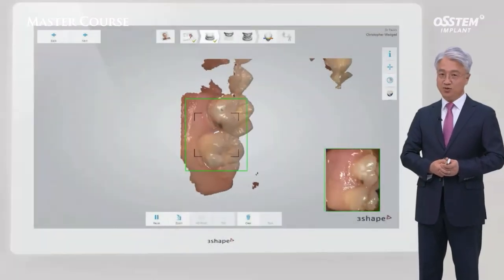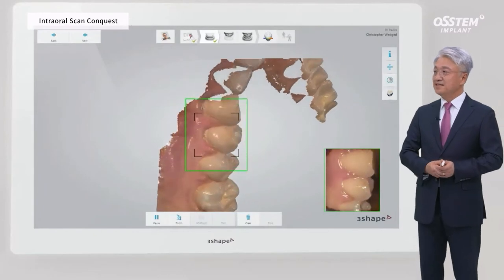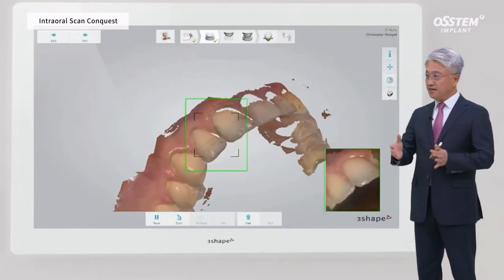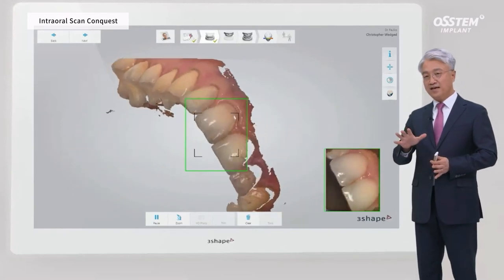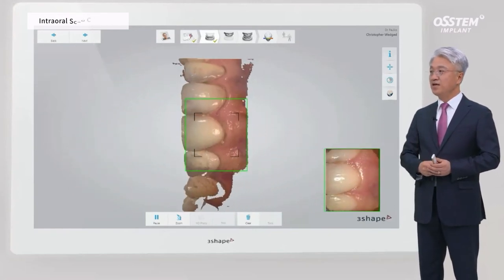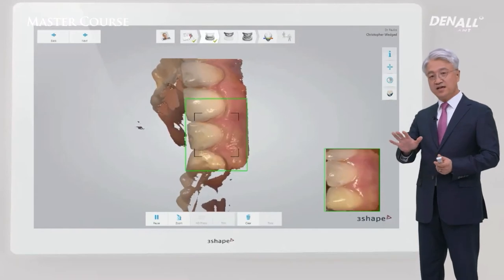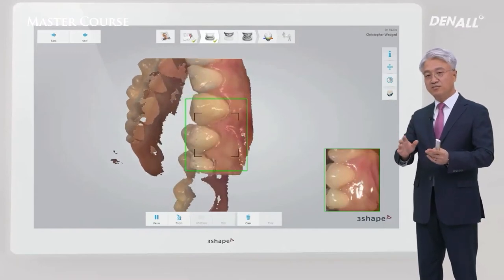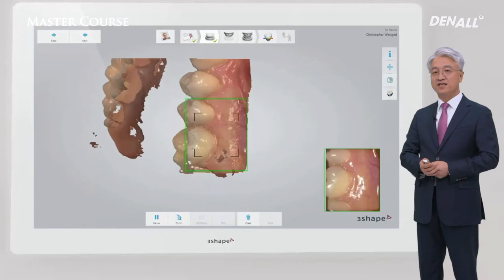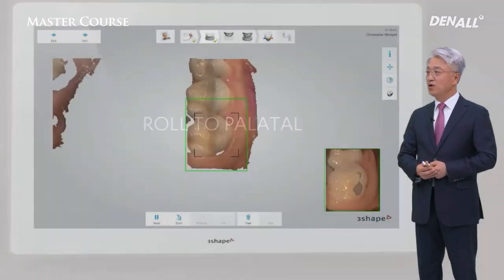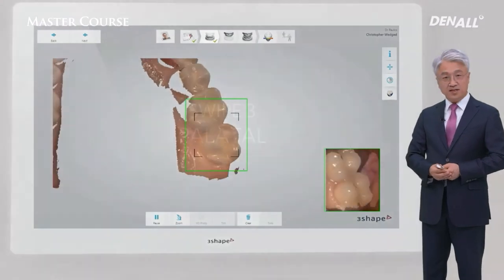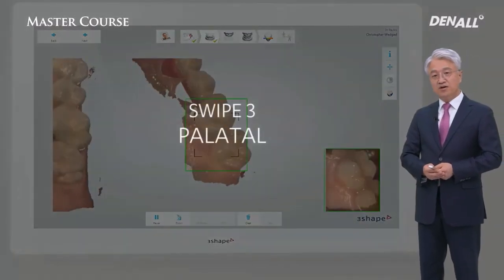Now I'm scanning the buccal side, interdental area, and the gingival margin needs to be scanned accurately. You need to practice the distance between the teeth and the scanning. You can do scanning as shown like this in speed compared with rubber impression. It's much easier in the beginning, of course.